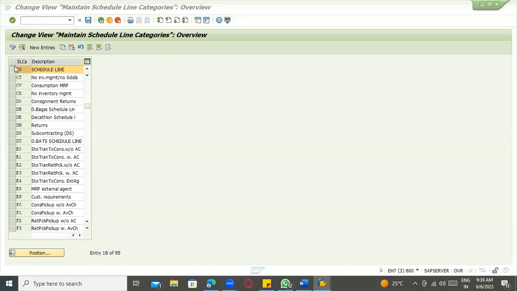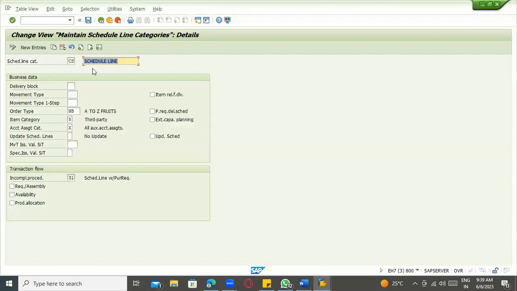Now I'm selecting the CS schedule line and going to details. In the details, they mentioned that this is the order type NB, so that means a purchase requisition has to be created, and this is the item category, and this is the account assignment category. Okay, clear? Is it clear?